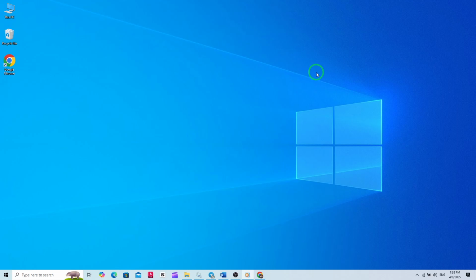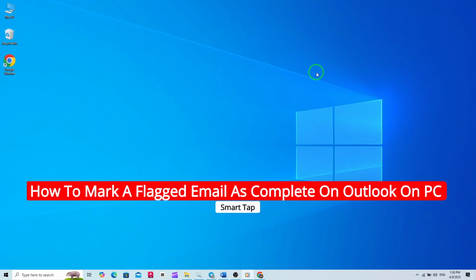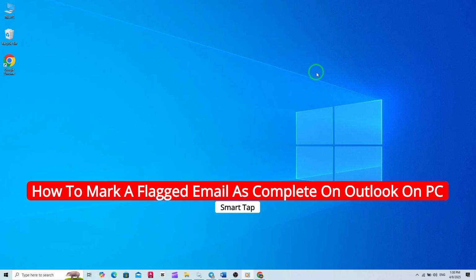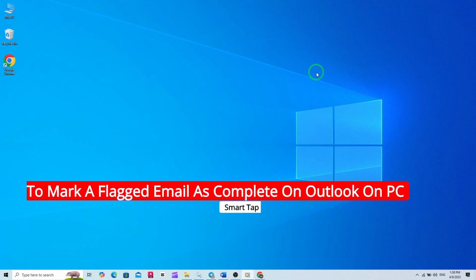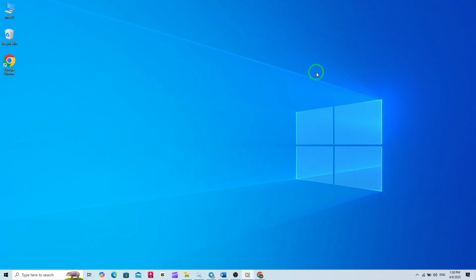Welcome. Today, we're diving into a quick and easy tutorial on how to mark a flagged email as complete in Outlook on your PC, following the latest update. If you've been using flags to keep track of important tasks or follow-ups, this feature will help you stay organized and clear your inbox efficiently.